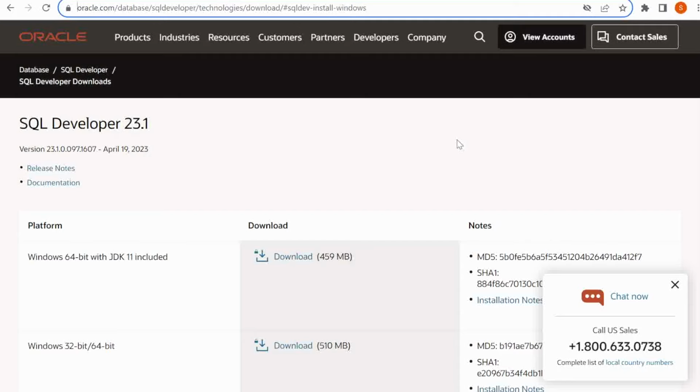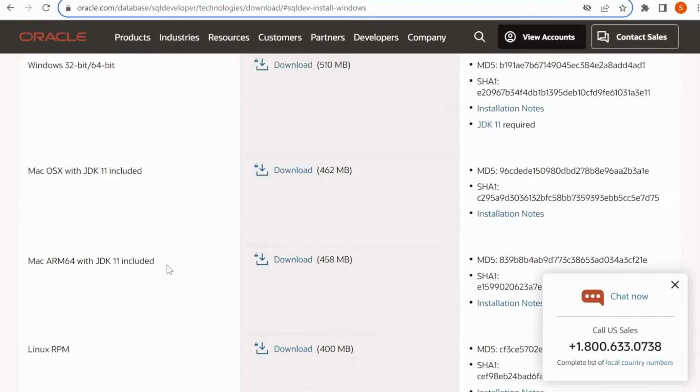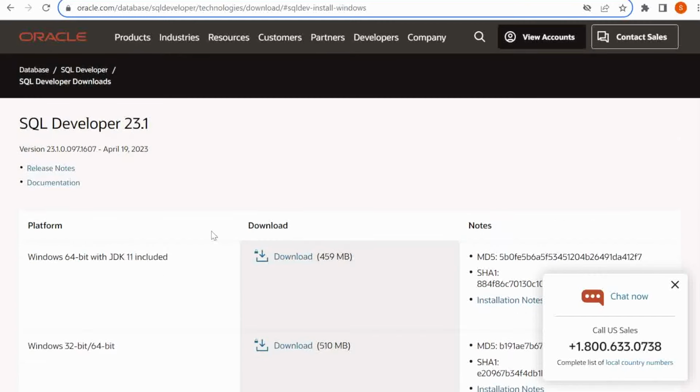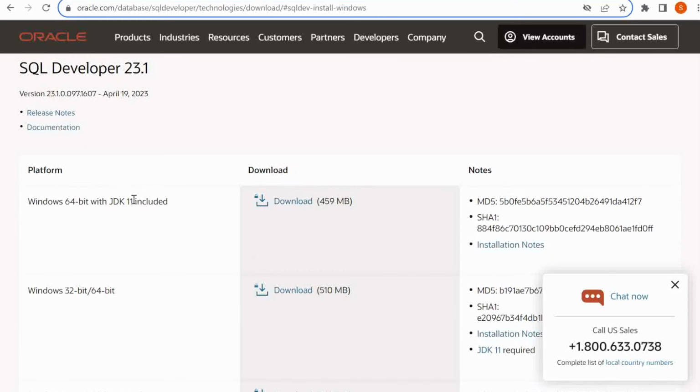So we're on the Oracle website, and today I'm working on a Windows laptop, so there are different versions, right? If you're on a Mac or Windows, so I'm working on Windows. And if you're also just getting started, you want to make sure you pick the one with the JDK, which is the Java Development Kit, since that's needed in order to actually set up SQL Developer and access it.